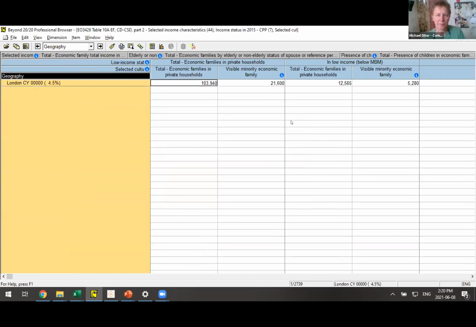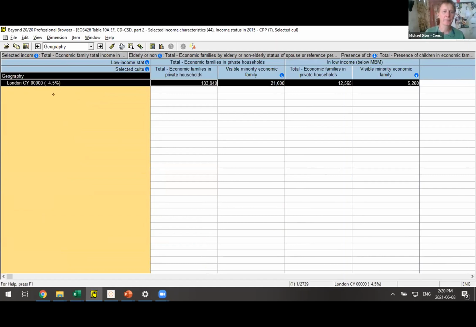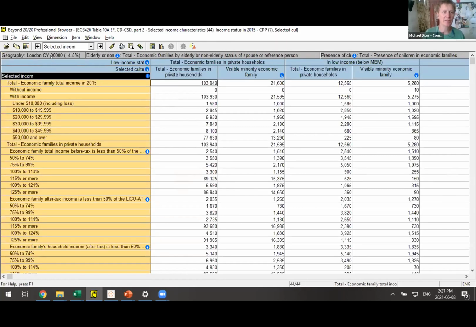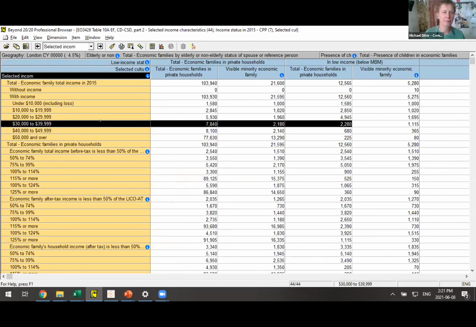But if we search for my hometown of London, then you see we get London here. And if we want to play with this table more, we may just want to put London up at the top as a filter and then continue to work with this file.